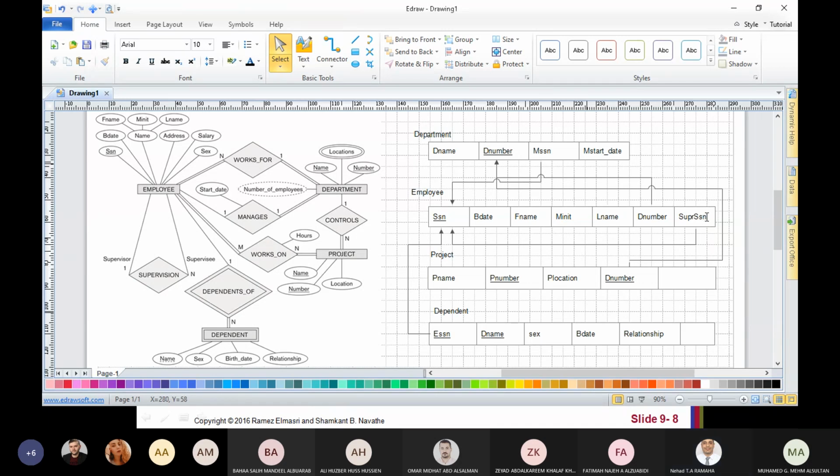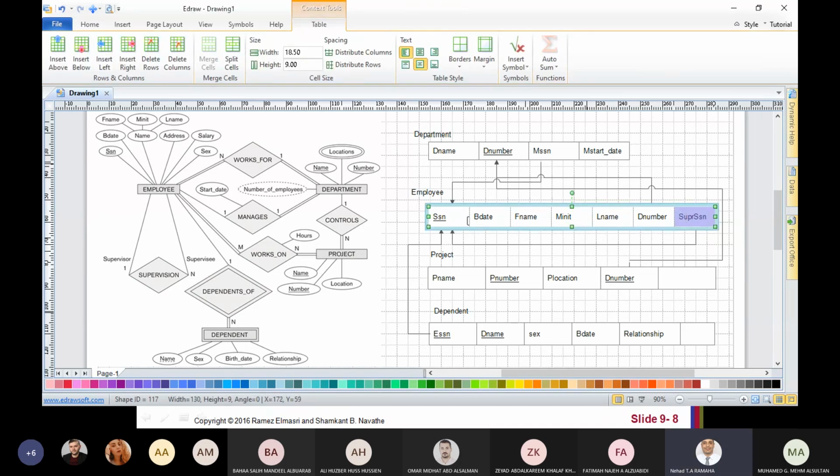So here the foreign key FK points to SSN as a primary key. This means we have, for example, employee X who has a supervisor, employee Y. So X and Y are employees, and they have SSN. That's why we call it recursion. So this recursion relationship, one to many, will be mapped like this.